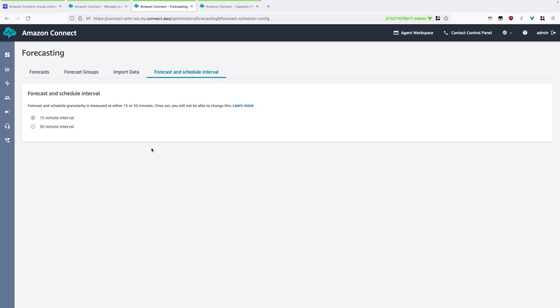For every business, there are different granularity levels people prefer. So let's say if you are doing a 15-minute interval, you would go and select this. And just to let you know, once you set this interval, you would not be able to change it. So whatever is important for your business, if it is a 15-minute interval granularity or a 30-minute interval granularity, based on, let's say, if you are using another system today which has a 30-minute interval, and those are the reports that you have.